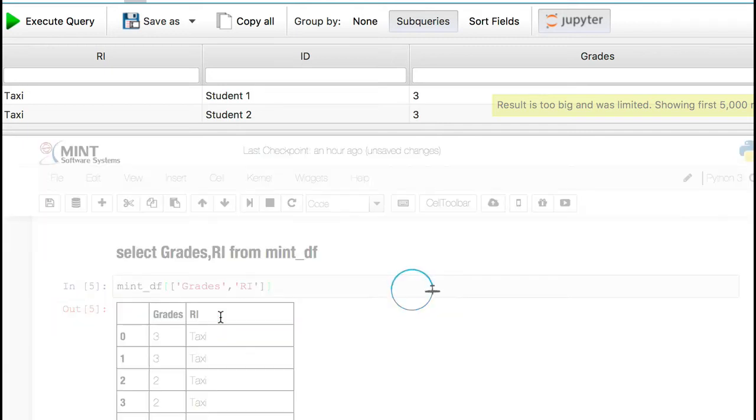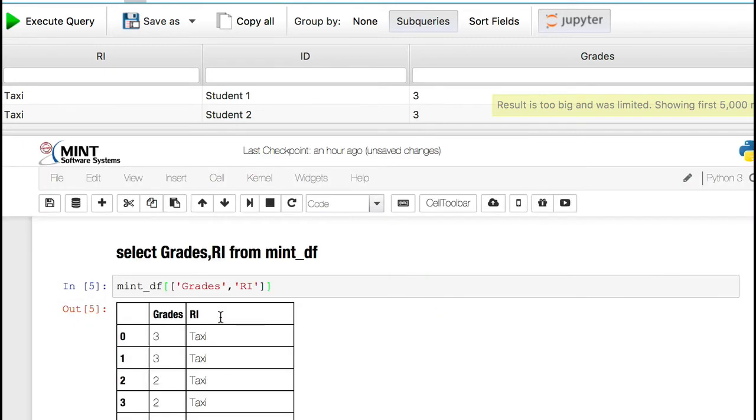Let's see, and here we are. So this is the statement in Python. Same thing. So Oracle, select grades RI from mintdf. Here we say mintdf, capital bracket, grades RI.